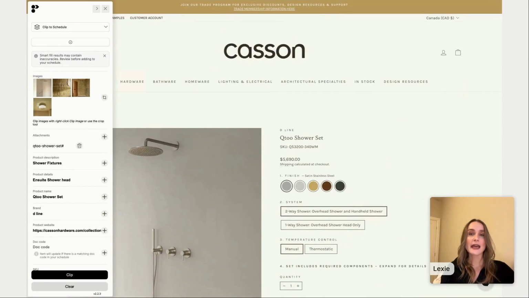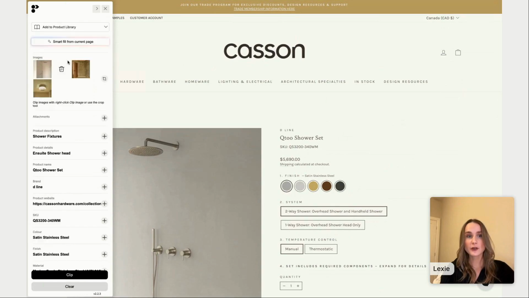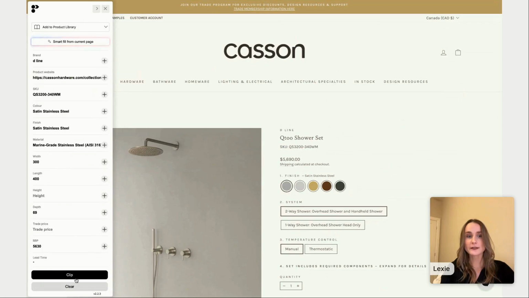Now, in the instance that you want to save the product to the product library too, you can always just go clip to product library and clip it again because you don't have to refill out the information, it'll save. So you can pop it into both places really quickly.